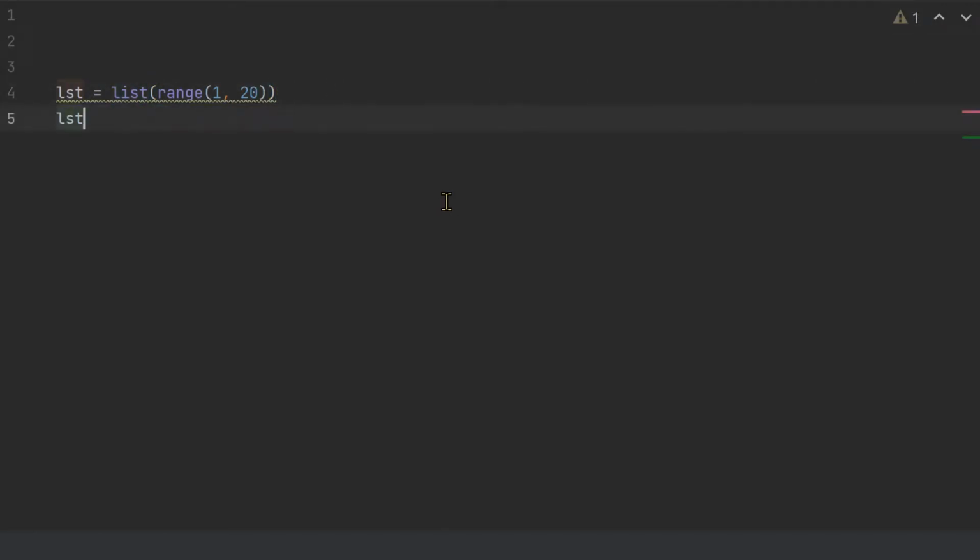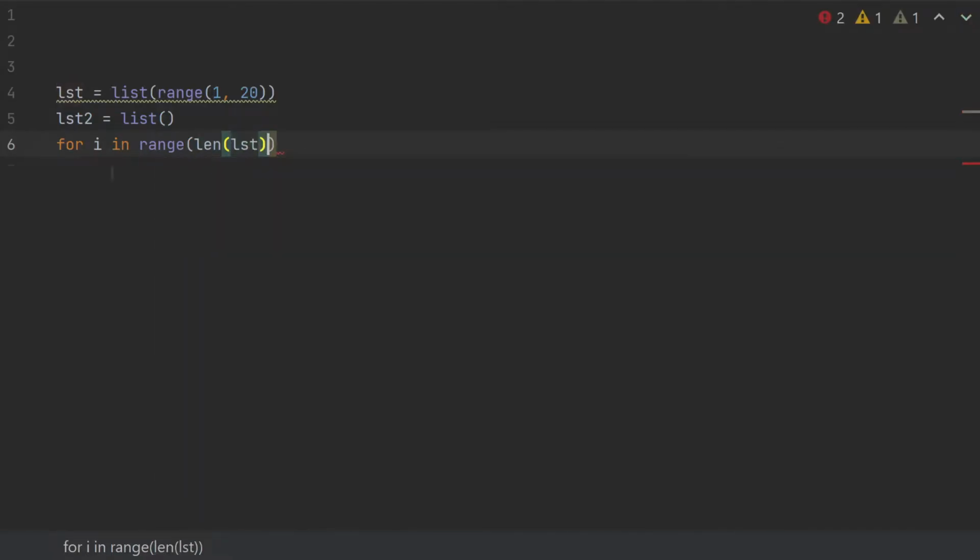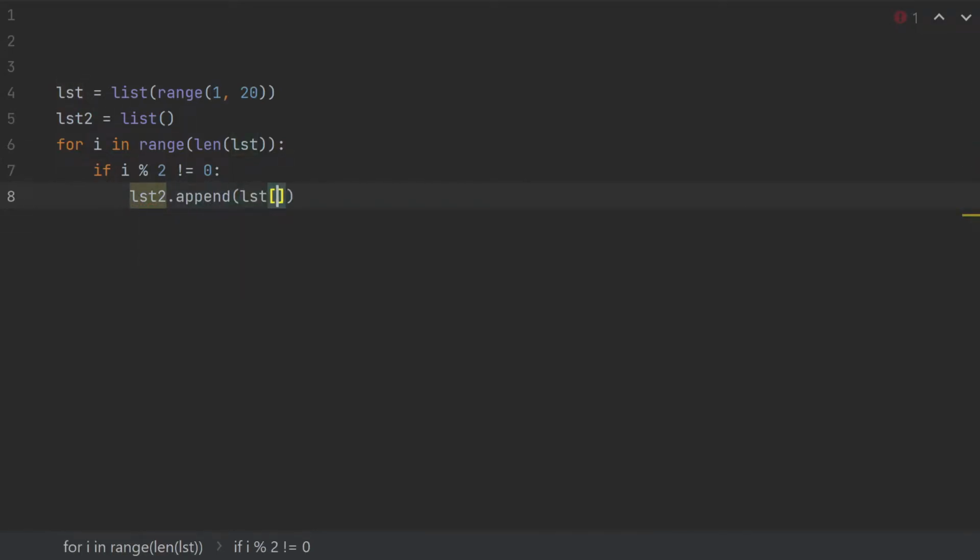Then I'm gonna create an empty list called lst2, and I'll store inside it the elements of lst that have odd indexes. Right now we need a for loop, so I'll say for i in range(len(lst)), and I'll explain why later. Next, I'm gonna specify a condition. I'll say if i mod 2 different than 0, what I'm gonna do then is append the element to lst2 by using the append function. So lst2.append(lst[i]), and right now let me explain the code.